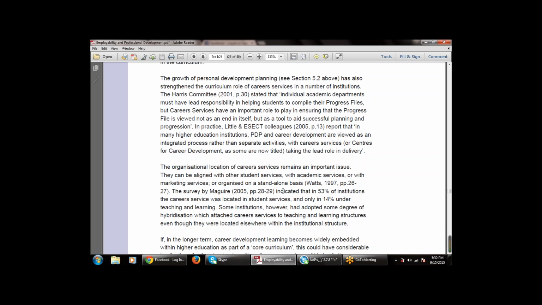Some institutions, however, have adopted some degree of hybridization, which attached career services to teaching and learning structures. So there are some institutions that adopted a degree of hybridization, a combined arrangement that attached career services to the teaching and learning structures, even though they were located elsewhere within the institutional structures.